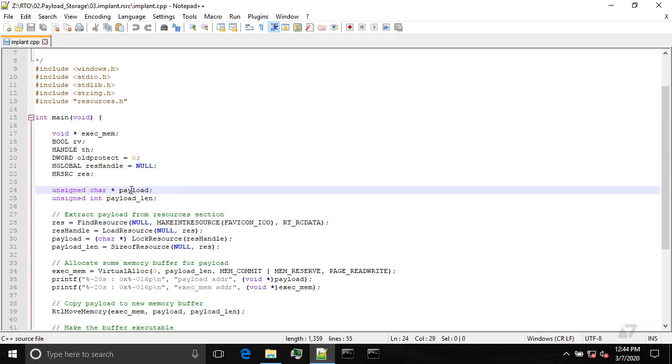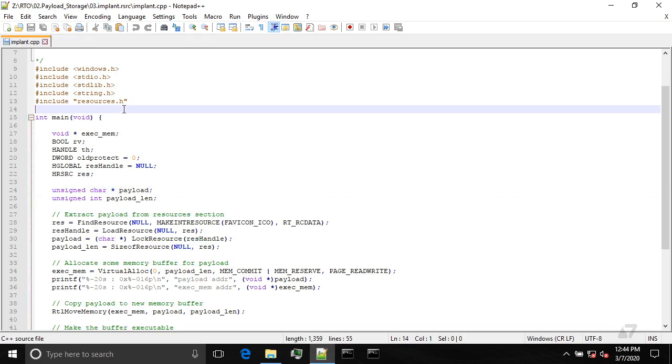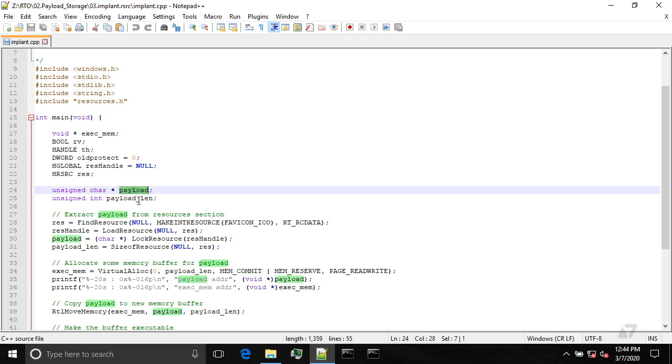First of all, you might have noticed that we don't have any payload here. I mean, there is no global variable or local variable which is initialized with our payload. It's only declared here. So that's the first difference. The second difference is the source of our payload, which is resources. Our payload is initialized using these three functions, so let's go through them.